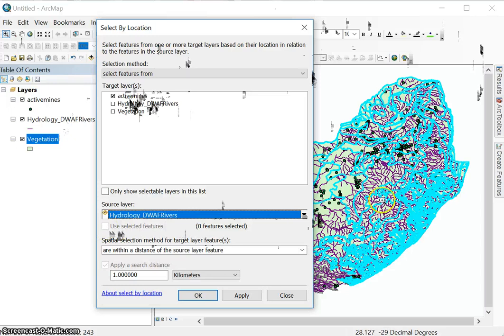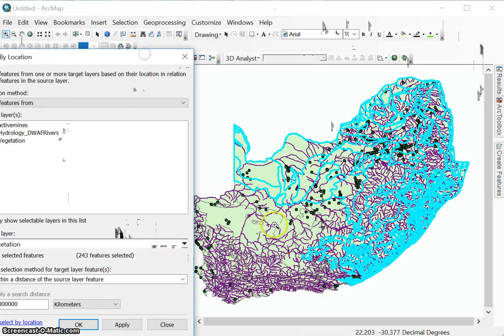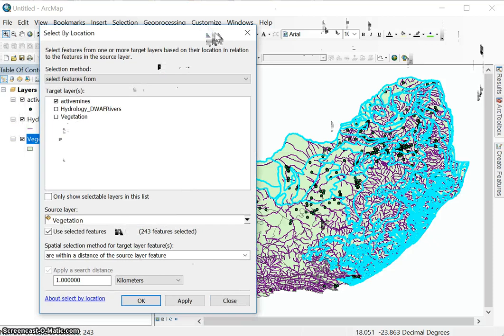This use selected features option does not exist. Okay, the moment I select vegetation, it opens up. Why? Because I've selected 243 features in vegetation, and those are these that I see here. Okay, so what I now want to do is check this box, because if I check it, it will only look within the selected areas. In other words, everything else on this side is going to be excluded. It's not going to consider these mines. It's only going to consider the selected features in the vegetation layer, which is my grasslands and my savanna.